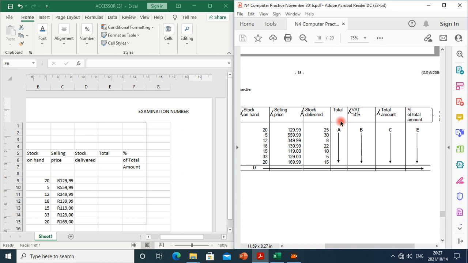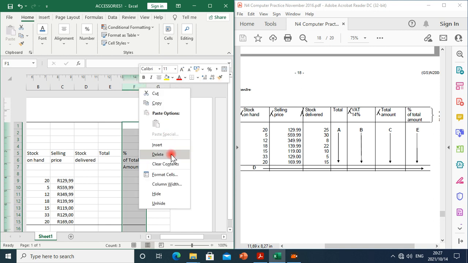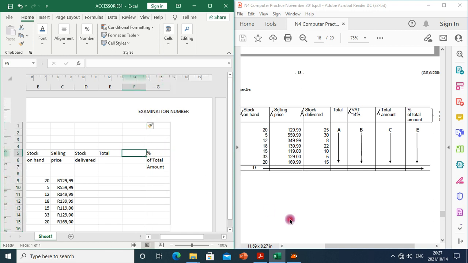Stock delivered, total. After total, we need VAT. We insert it on the left of column F. Okay. So it's going to be VAT in uppercase. Then 14%. Then we need another column, total amount, before the percent of total amount. So we need total amount.